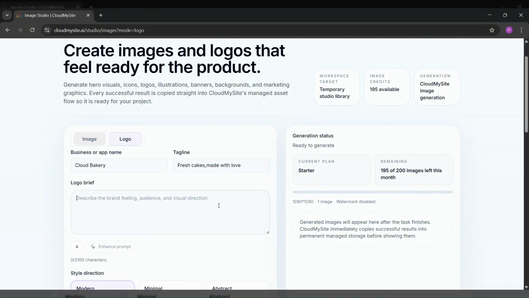Now write logo brief. This is where you explain what kind of logo you want. For example, create a modern logo for a premium bakery. Use a clean icon with a cake or wheat symbol. The design should feel warm, elegant and suitable for website, packaging and social media.